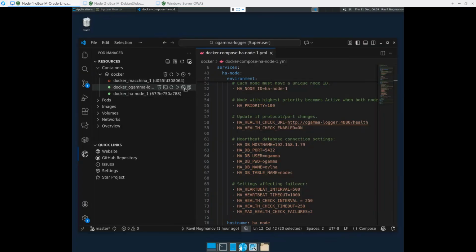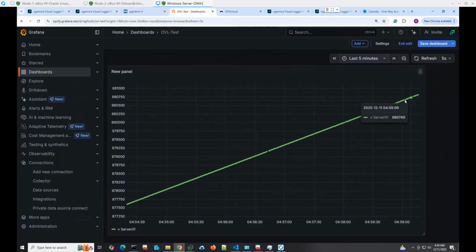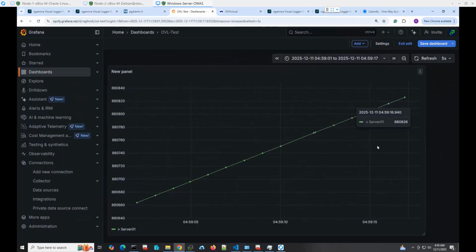I can repeat one more time. I can stop it again, stopping, stopped, and then see again the graph here. Again, we see this small gap, 1 second, and one data value is missing.